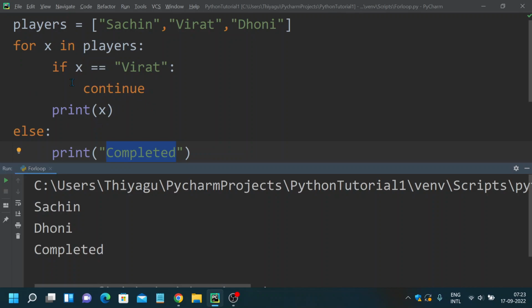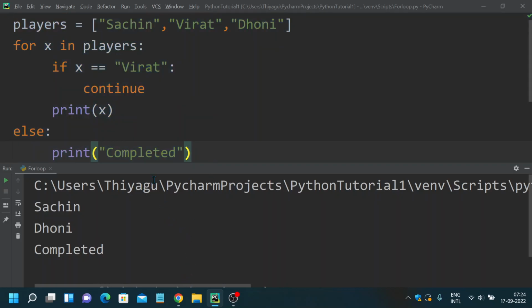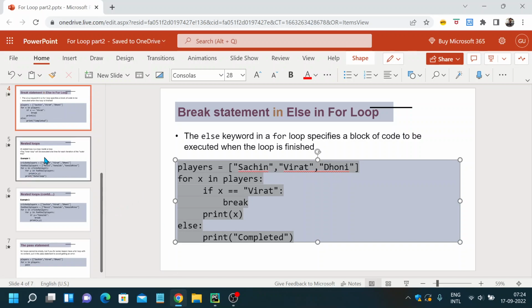Just to reiterate, if you are using an else condition and a break statement, then it will not come into this else at all. Whereas if you use a continue statement, it will come into this particular else statement. This is a very unique condition present in Python that most people are not aware of. So I have added this particular context here.